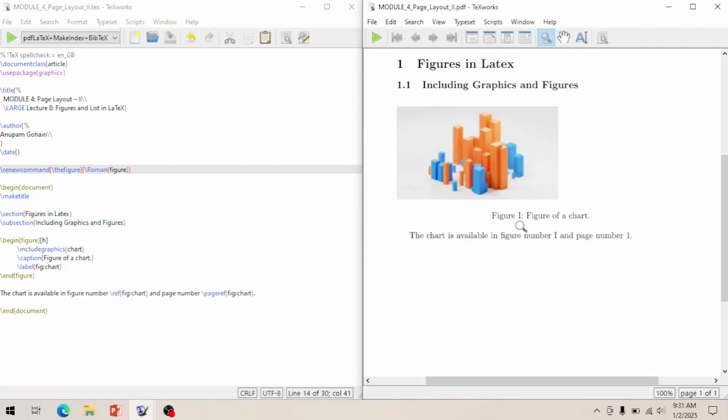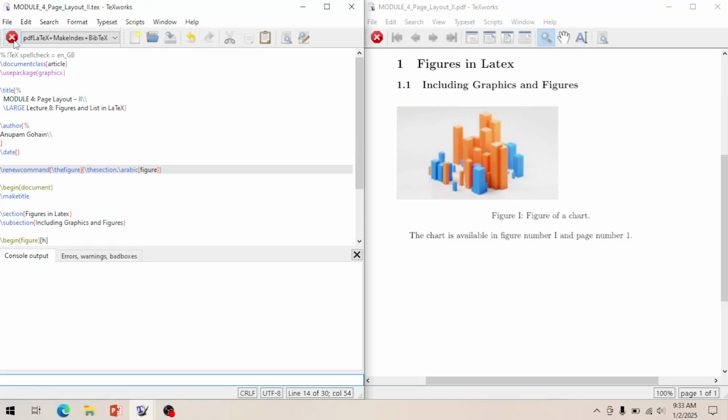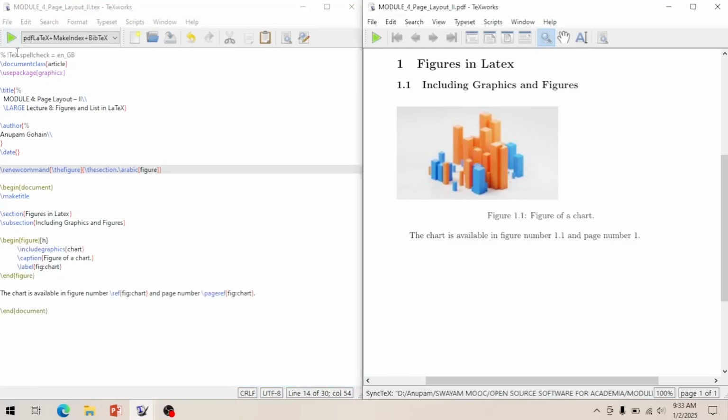If you want to include a prefix with the figure numbers, if you want to include the section number before the figure number, we will include this command. Let's save the code and execute the code. As you can see, the figure number has changed from Roman numeral to figure 1.1, one mentioning the section number, and the second one mentioning the figure number.